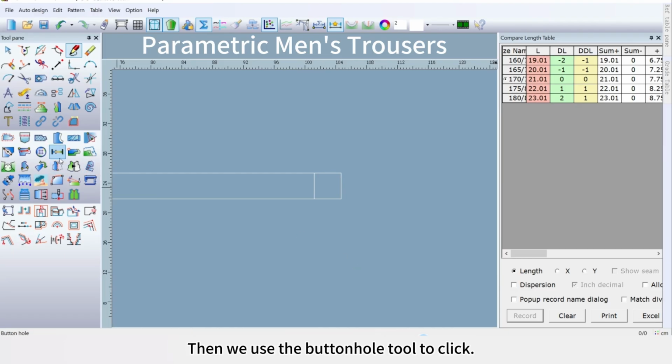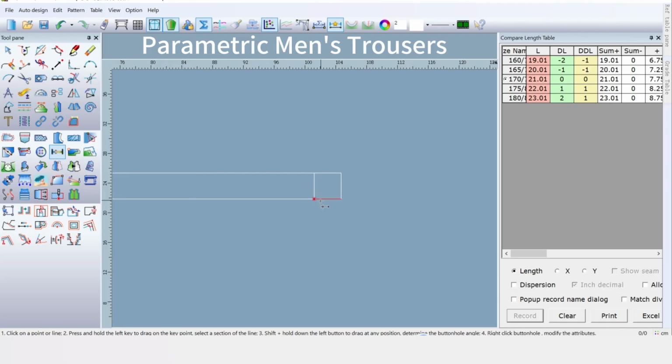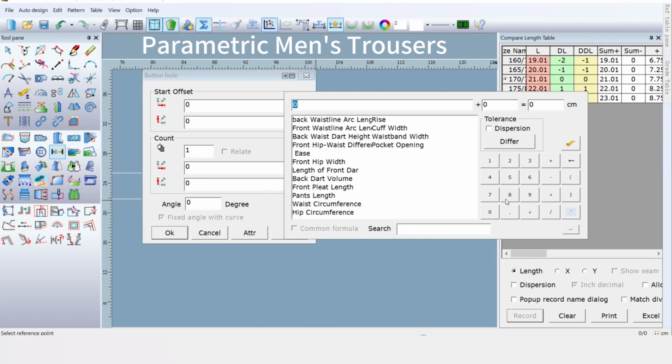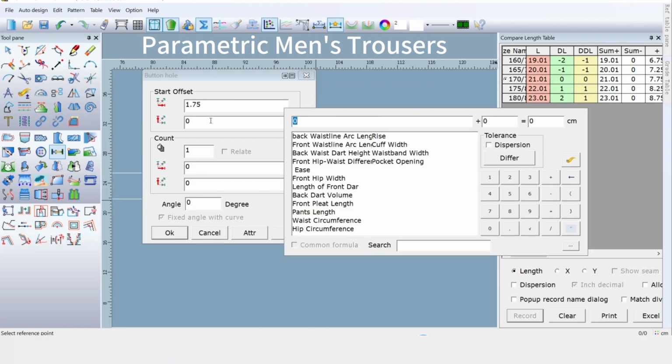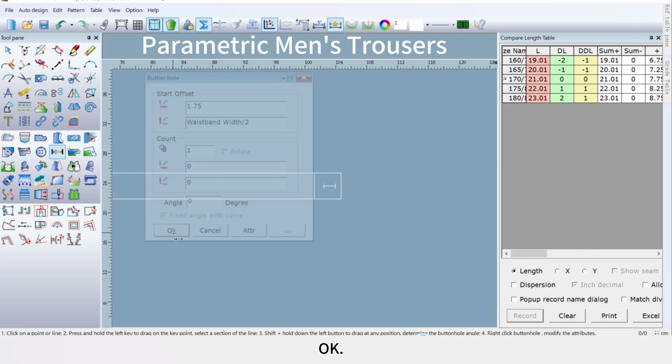Then we use the buttonhole tool to click. Place it in this position. Click Enter. 1.75. Vertical input: waist width divided by 2. OK.